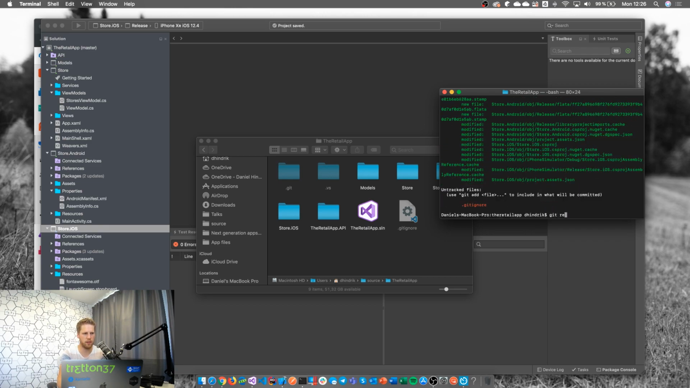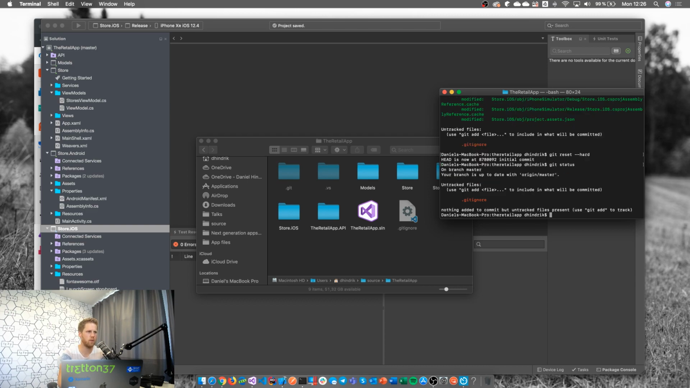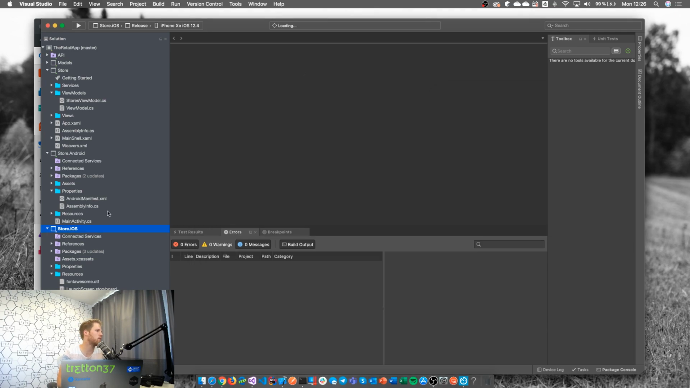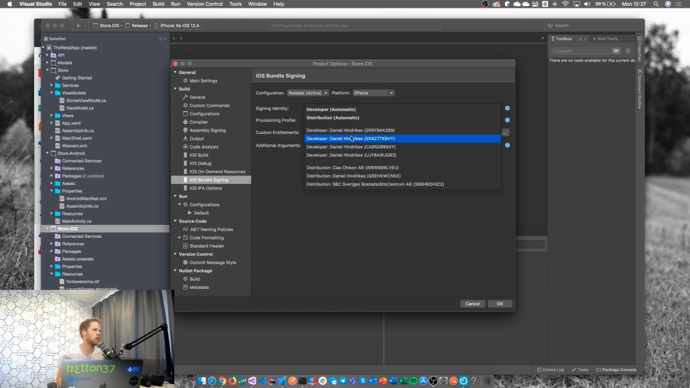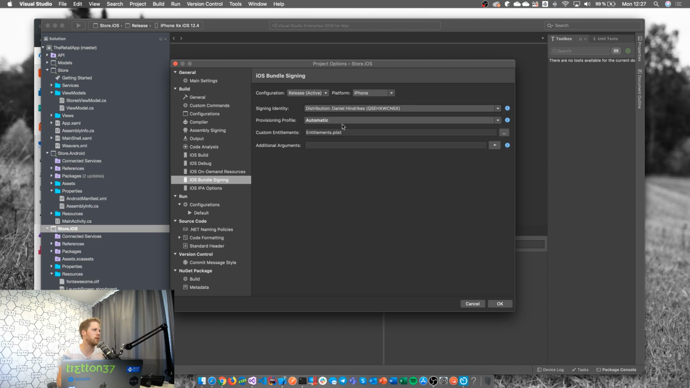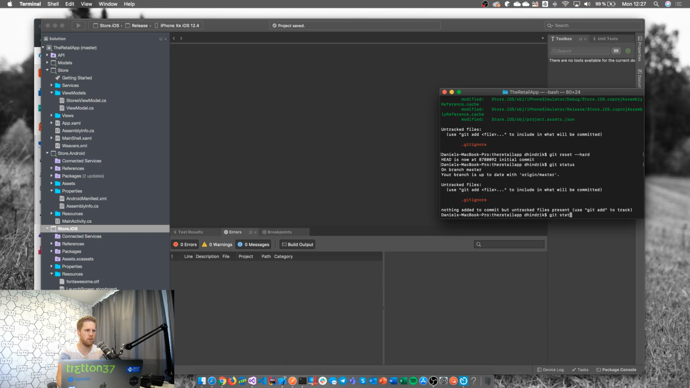Let's do it like this. We reset everything here and start over again. And we can see now we only have changes in the gitignore file, so we need to change the bundle signing here again. Release, iPhone. Distribution Daniel Hindrikes, provisioning profile random. Okay, git status.